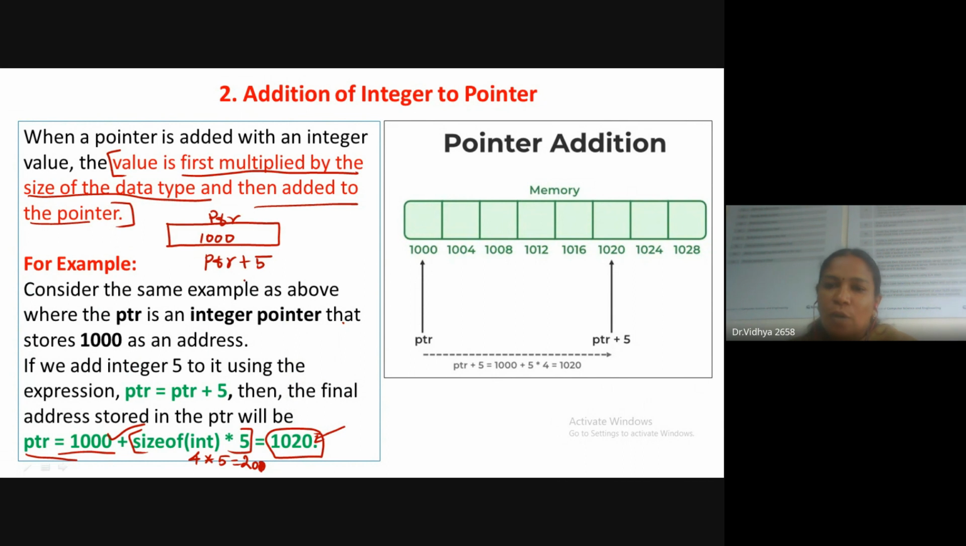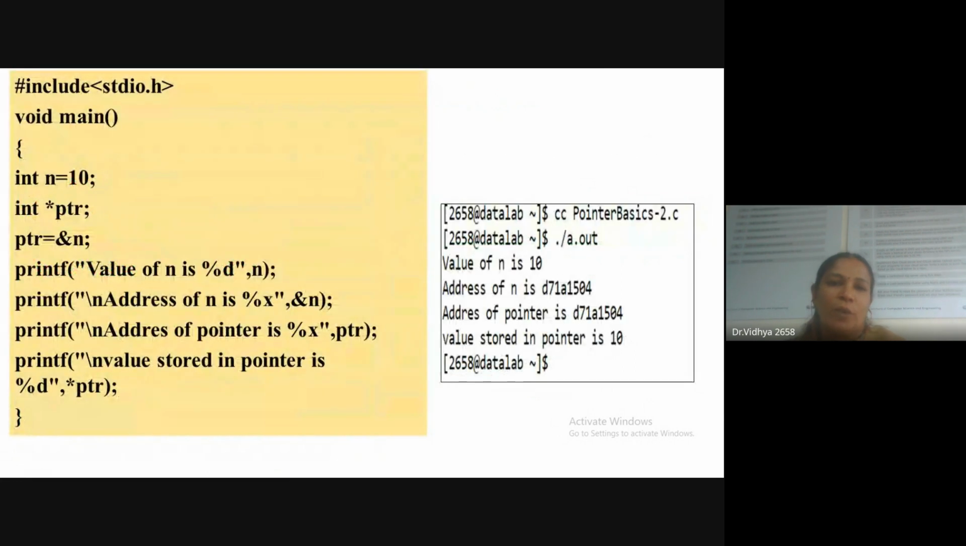Here the same is represented in this example. This is the initial value where the pointer points to 1000. Then when it is incremented with the formula PTR plus 5 equals PTR's base address plus 5 into 4 equals 20, we get the result 1020. So this is the addition of an integer to a pointer. Then let us look into this example.